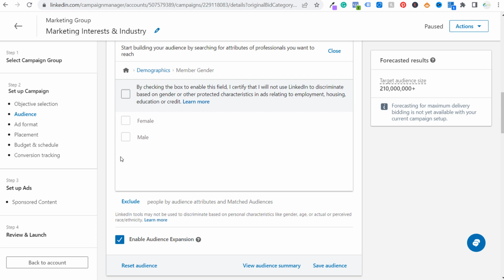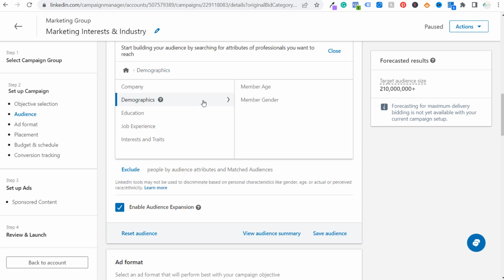Member gender, so you can choose male, female here. You also need to check this box as well. So if you're using demographics, that is age and gender. So if you're trying to reach people of a certain gender, of a certain age, then you want to choose that here. You can also exclude if you want to. Maybe you want to exclude people who are 18 to 24. You're trying to reach an audience of 25 plus with whatever your offer may be.